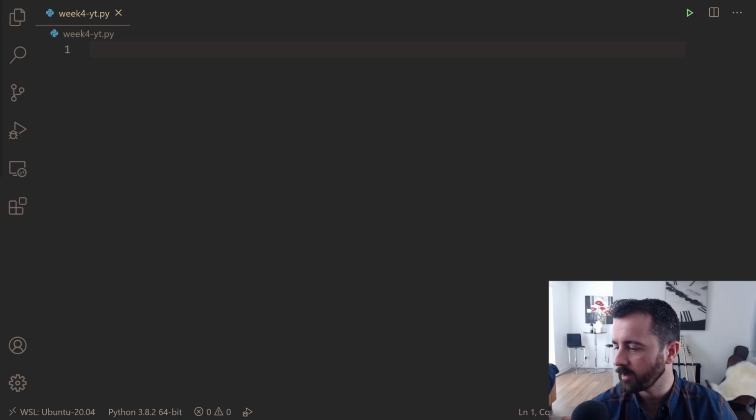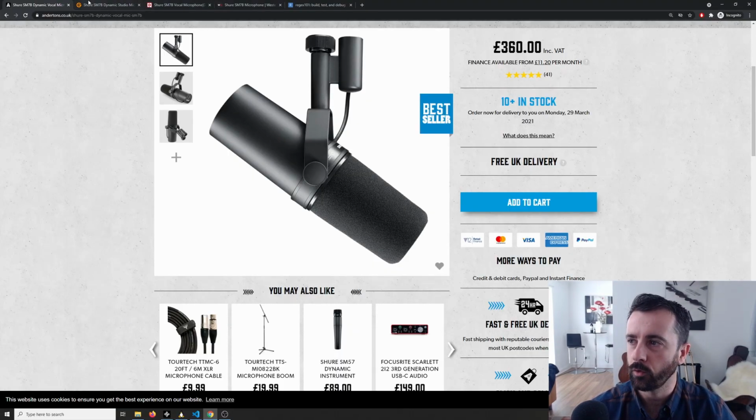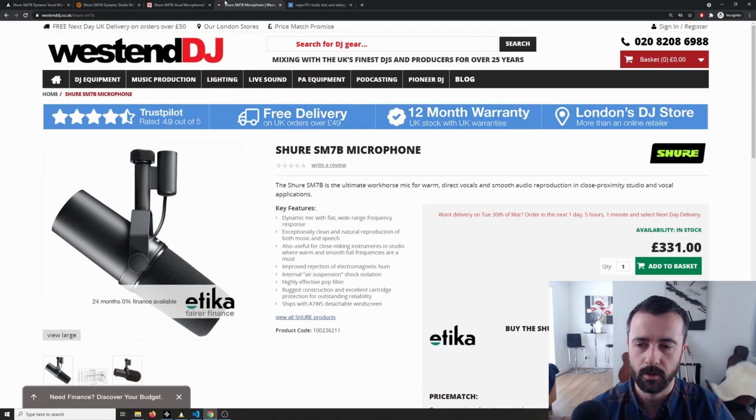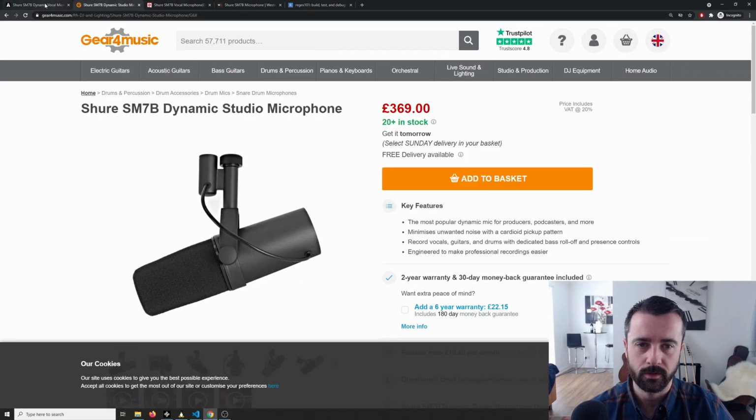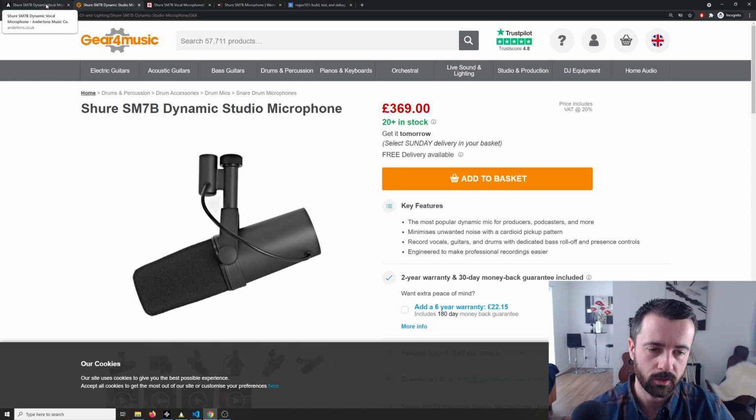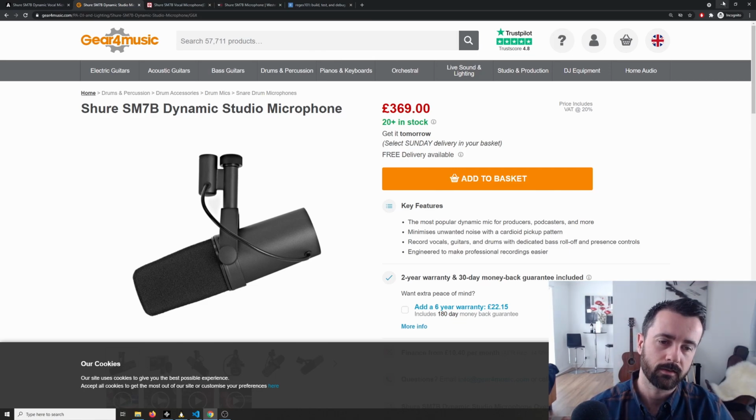So I've picked a product here and I've got 4 websites that are selling this product at various different prices. So the idea of this script is that we're going to get the price from each and we're going to save it, and then we would run this code every day and then we would see how the prices change over a period of time. So that's the idea.